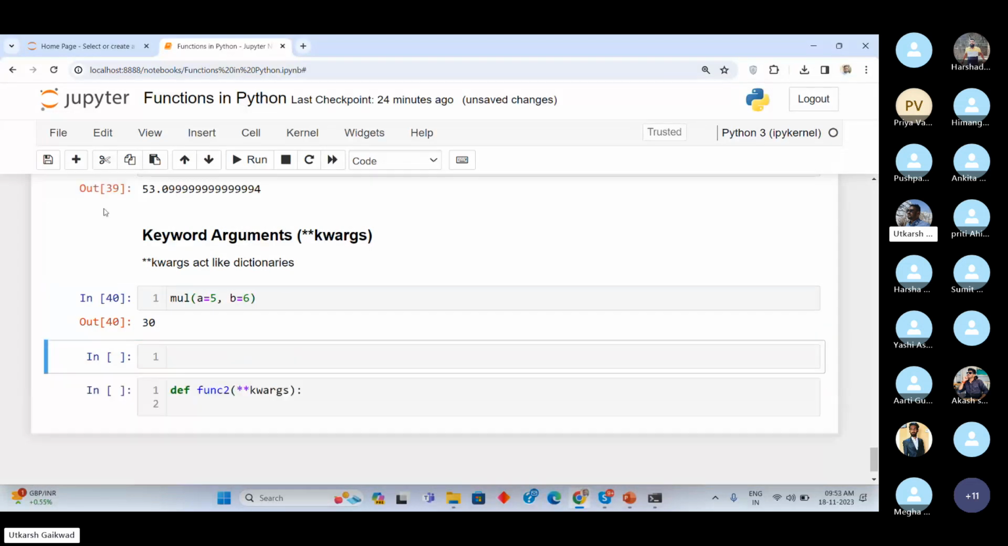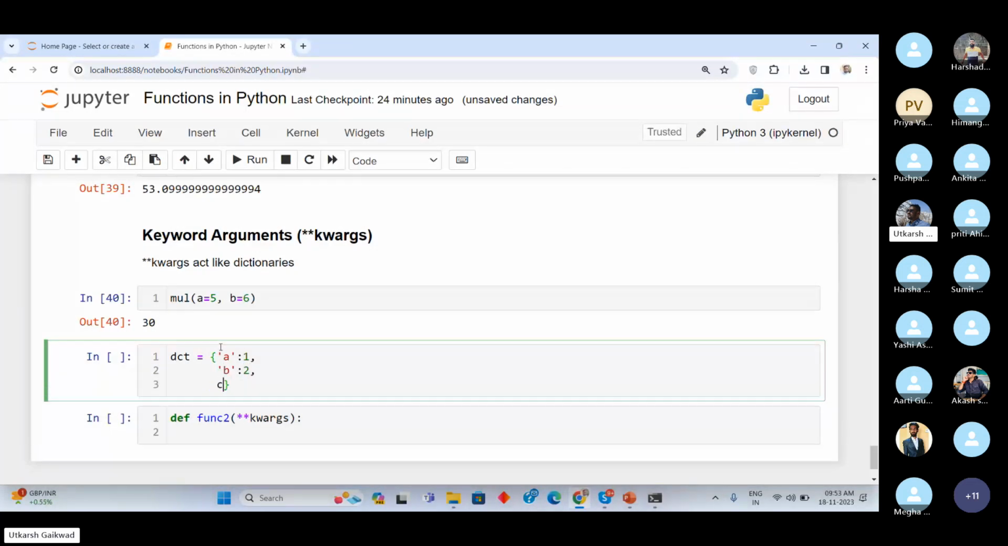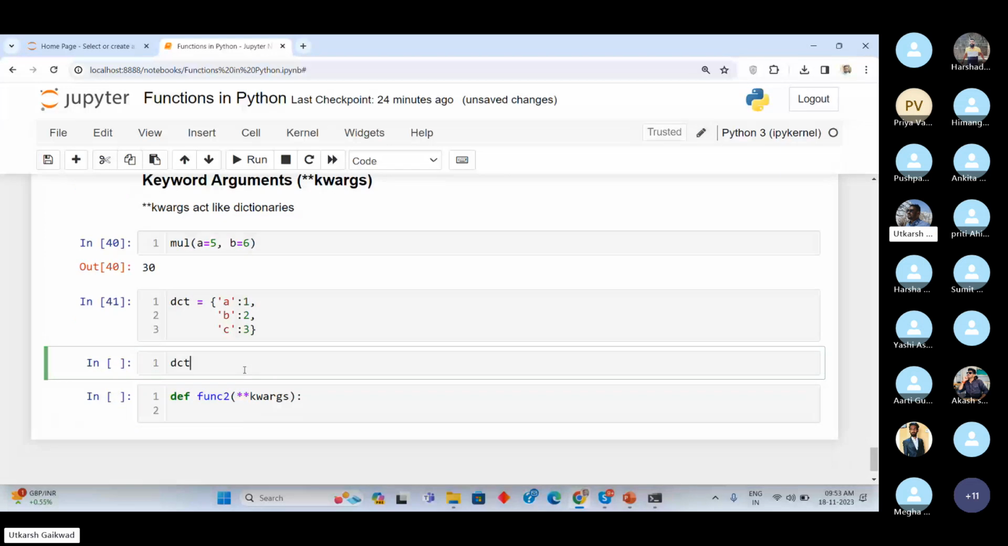So कोई भी dictionary अगर आप create करते हो, for example, dictionary is equal to, let us say A colon 1, I am creating any random dictionary here, B colon 2, C colon 3. Whatever dictionary I am creating. So here, if I write dictionary dot keys, it will give me all the key values, that is A, B and C. These are my keys.